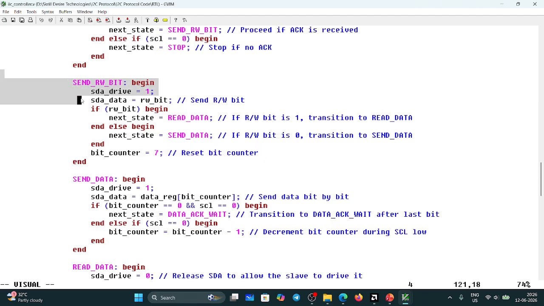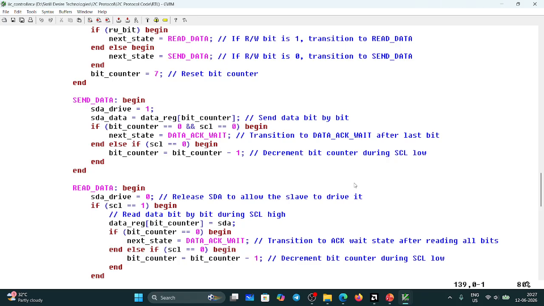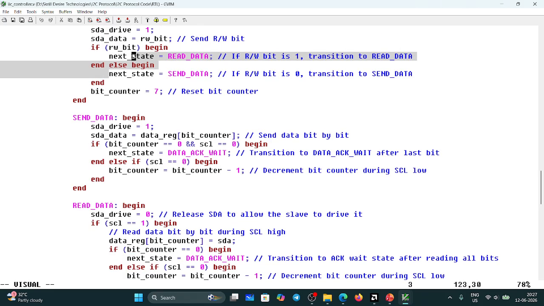Okay, this is for send read by write bar signal. Simple, when read by write bar equal to 0, it will do write operation. When read by write bar equal to 1, it will do read operation. Okay, next, suppose it is send data, means what? Master writing the data into the slave. So the next state is send data.